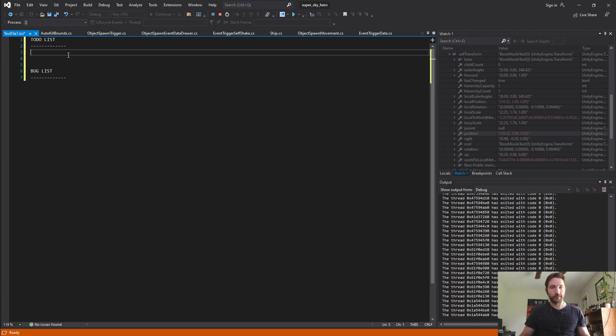Let's see. So we have these missiles. First of all, the one missile is not oriented correctly. Orient, rotate background missiles correctly.